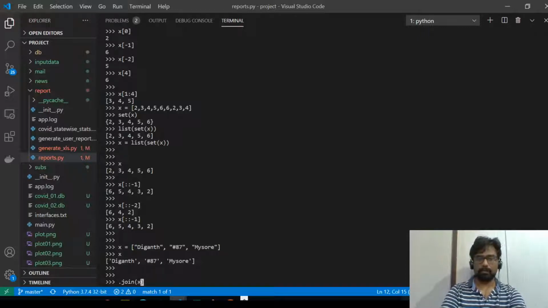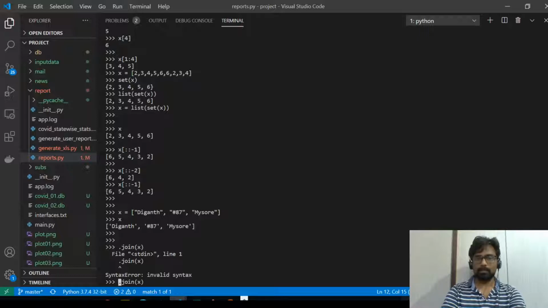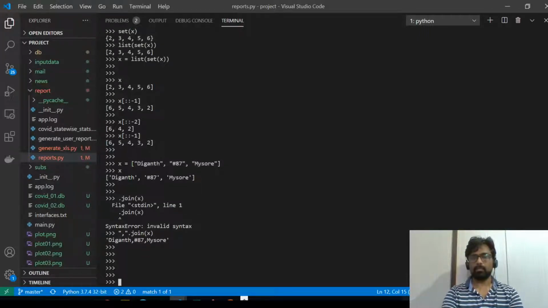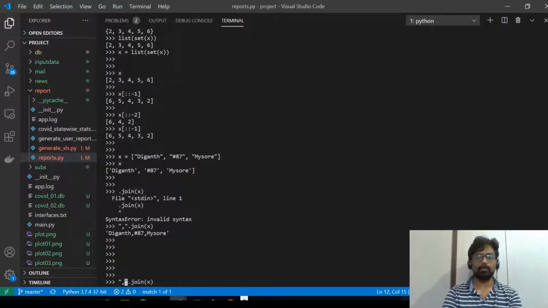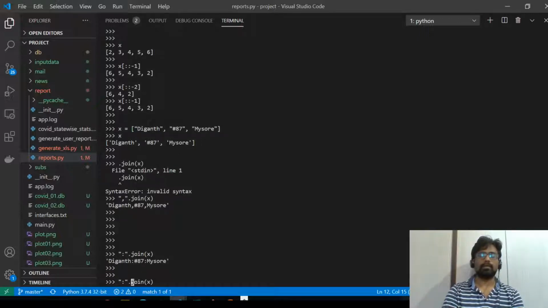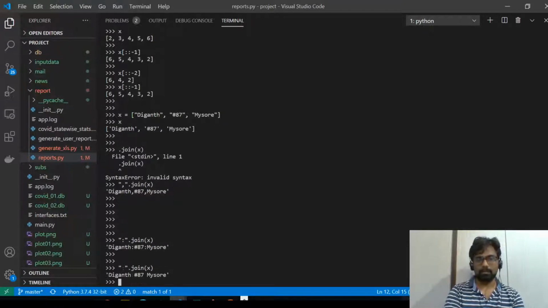of x. So what is happening in join is, all the elements that are inside here, you can join all of these strings into one string, and then you can specify what you want to join with. So I'm using a comma here. You can in fact use a colon. So you can see that this string is colon separated. Okay, similarly you can give spaces like this, so it gives us space, and tab like this.